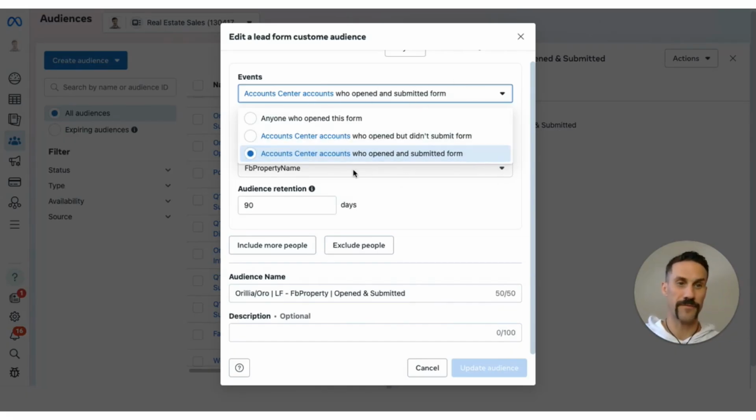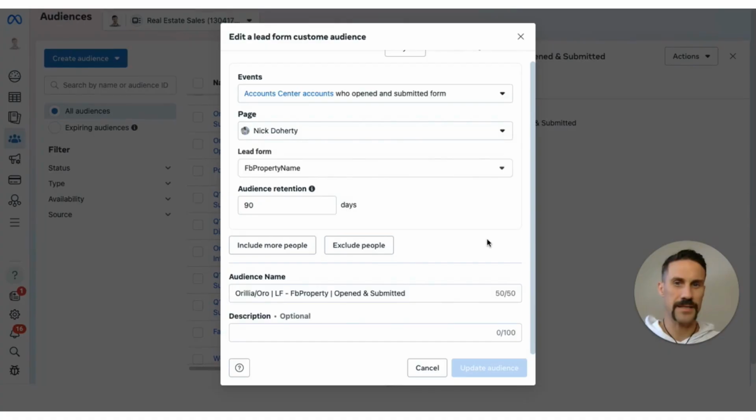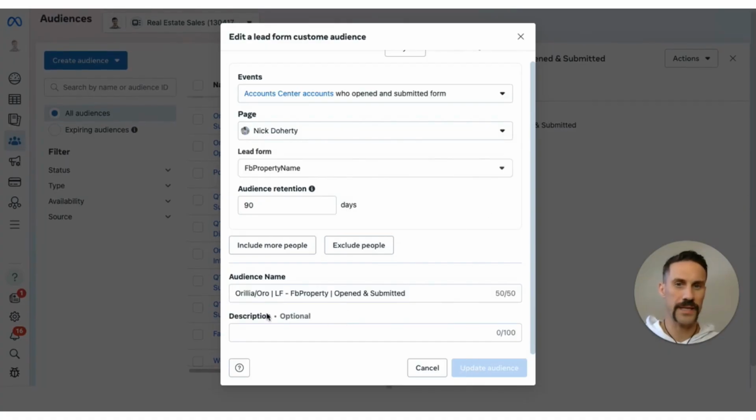In this specific custom audience, I have picked anybody who's opened that lead form and submitted their information in the last 90 days. And I've created an audience. I've called the audience the name, it's Oro Medante. This was the lead form they've opened and they've submitted their information.